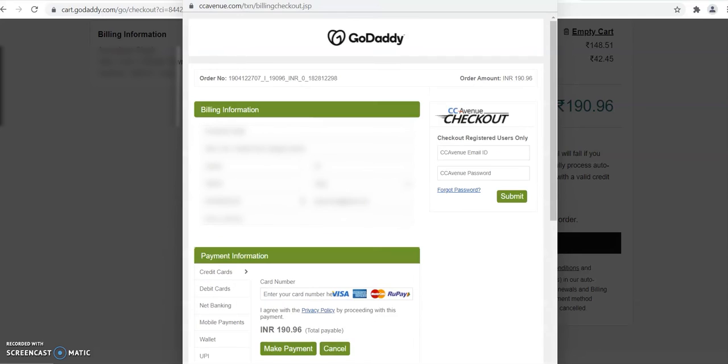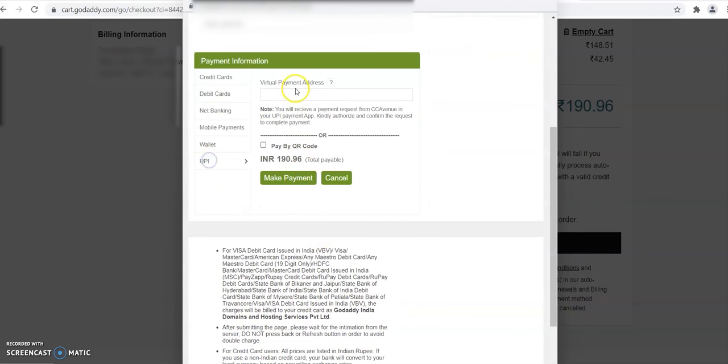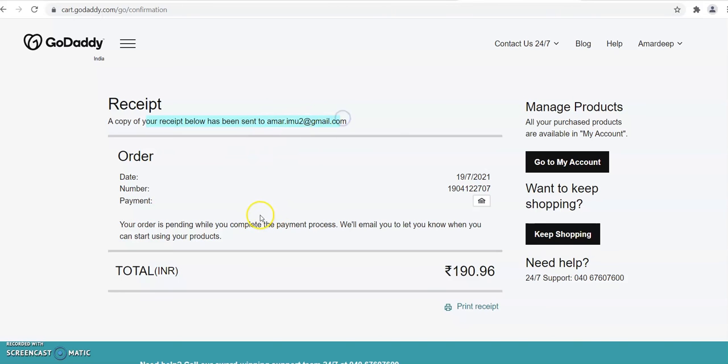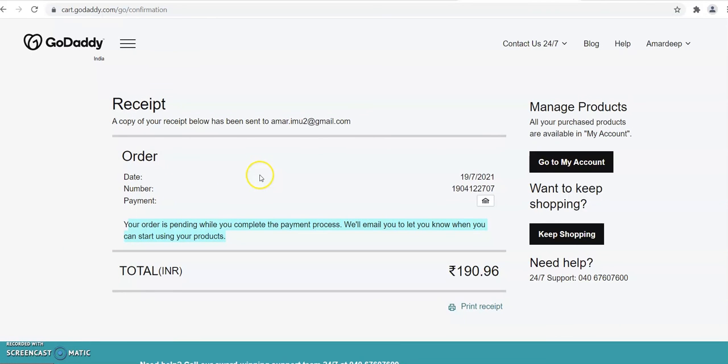It will ask me, I believe, yeah, here's the UPI method. I'll just type my UPI ID and I'll do the payment. So I'll wait for the UPI. Okay, so the payment has already been completed. Okay, they are still processing the payment. Once this is 100% confirmed, I'll get the domain, and the receipt will be delivered to my registered email ID.